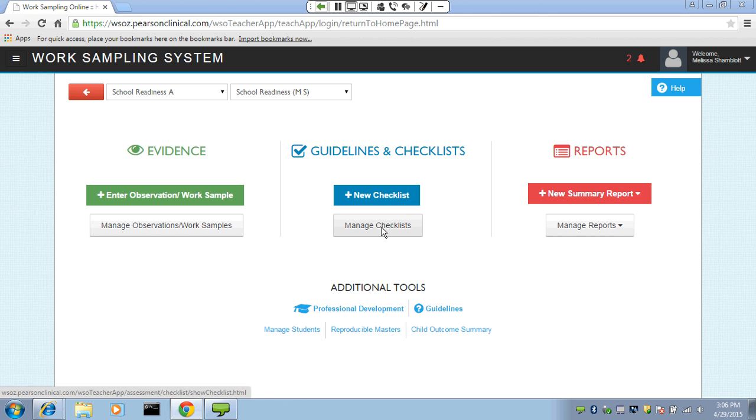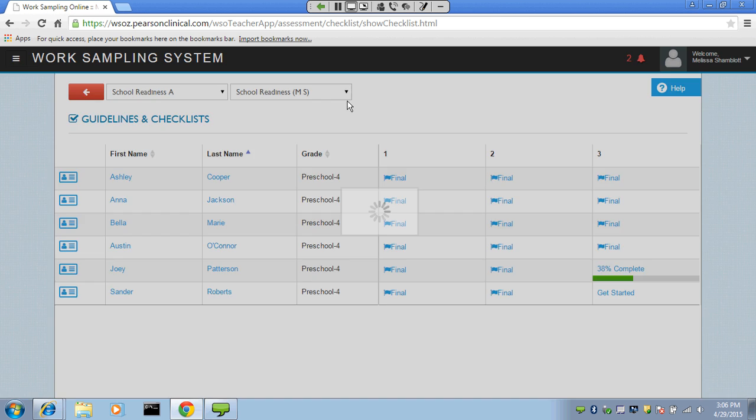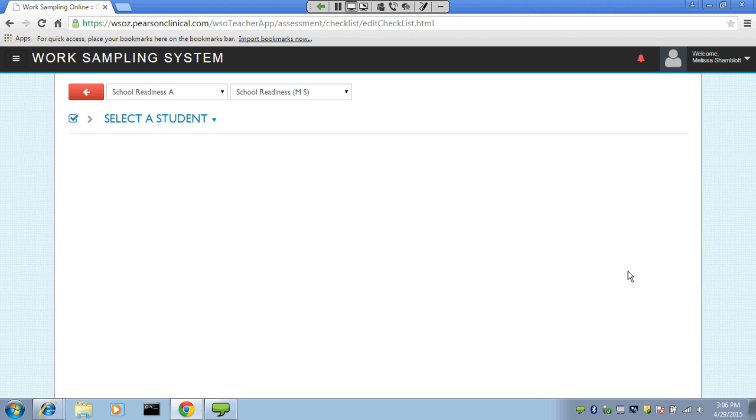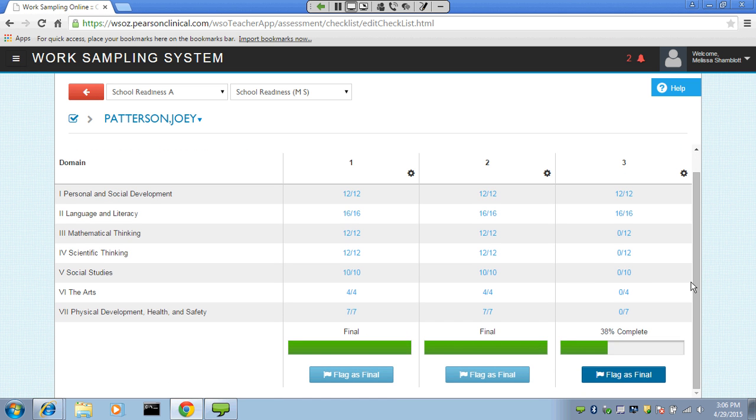checklist. So when we're at this point in the year and we're getting ready to go in and make sure things are complete and in order, one of the main things to look for initially is whether or not checklists have been finalized. I can see here that there's one for Joey Patterson that hasn't been finalized. So I'm going to go in and I'm going to take care of that. And as you remember, it's an easy process. We just simply click Flag as Final.